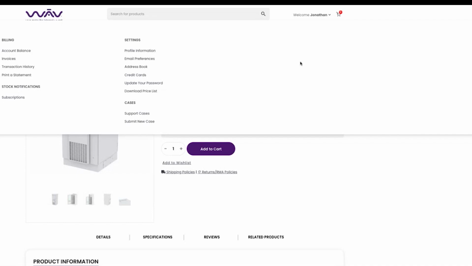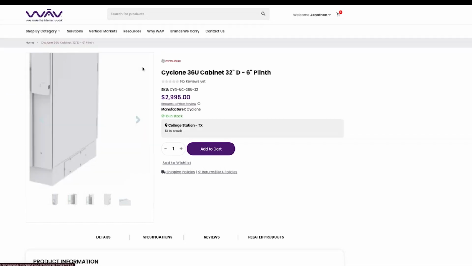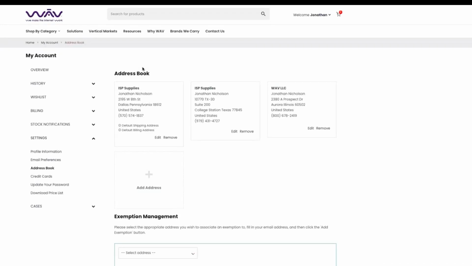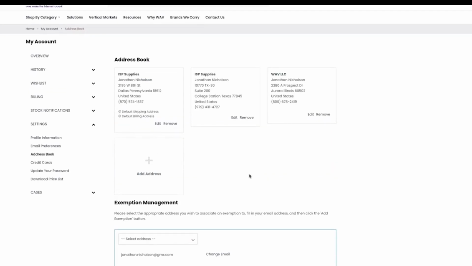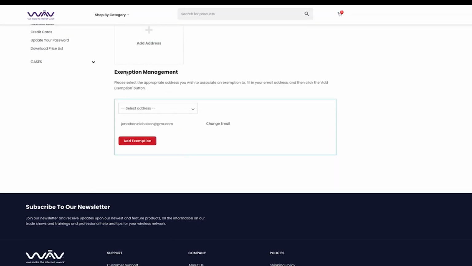And now for this feature, you would go under your address book. So under settings here, we have address book. Just click on address, because the sales tax exemption is by address. So if you have several shipping addresses like I have here, you would scroll down to exemption management, and here you would select which address you would like to go ahead and do the tax exemption for.